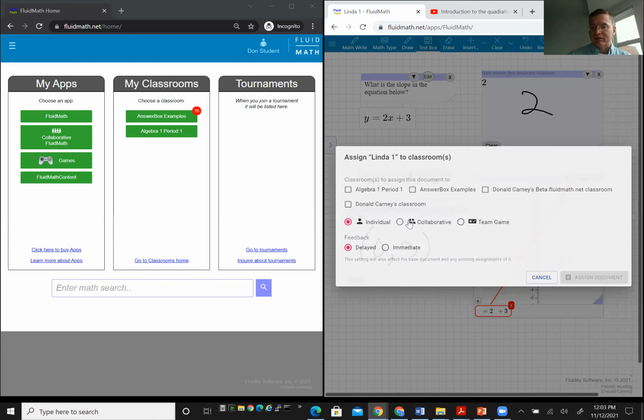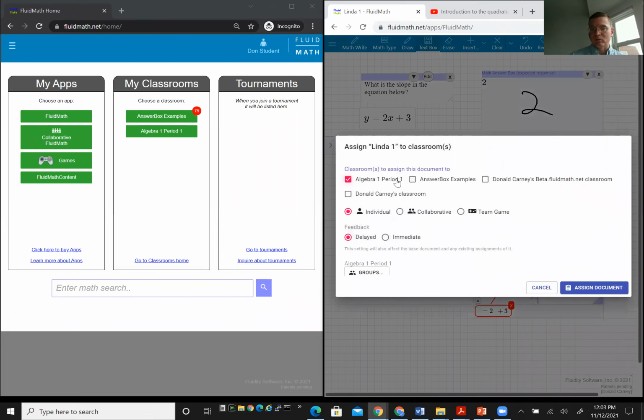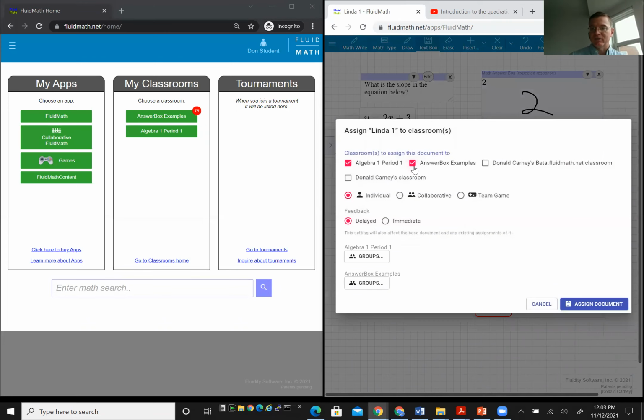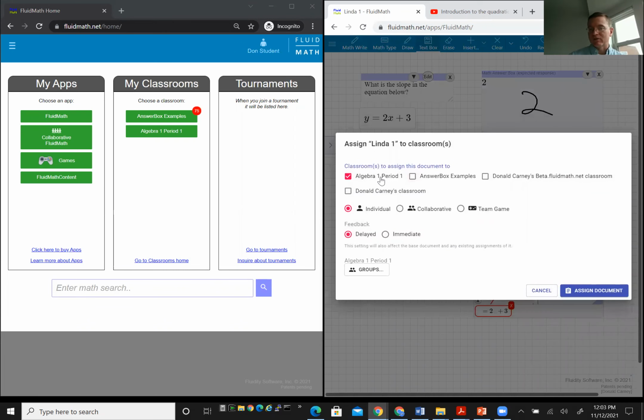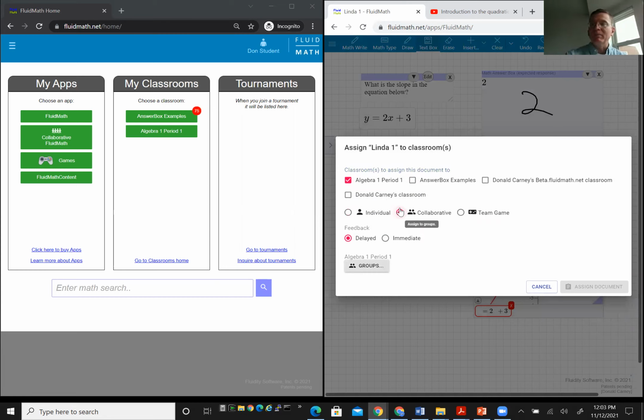And now I get this little dialog that pops up, and I can assign this to students in any of my classes. I have Algebra 1, Period 1, and a couple other classes here. I'm going to just hand it out to kids in Algebra 1, Period 1. Now I can hand this out as an individual assignment where the students work on it on their own, or as a collaborative assignment. What a collaborative assignment means is that I'm going to hand this out to groups of students to work collaboratively.